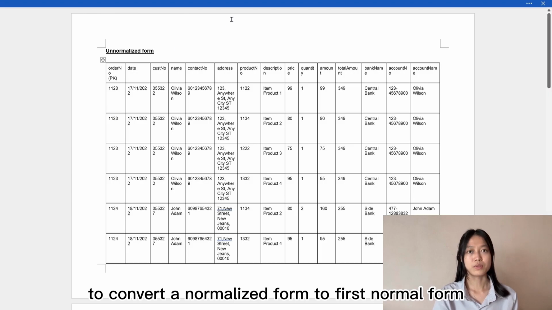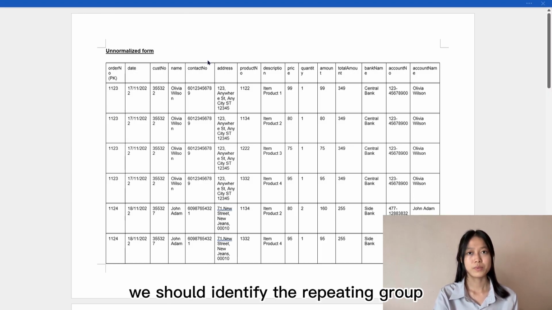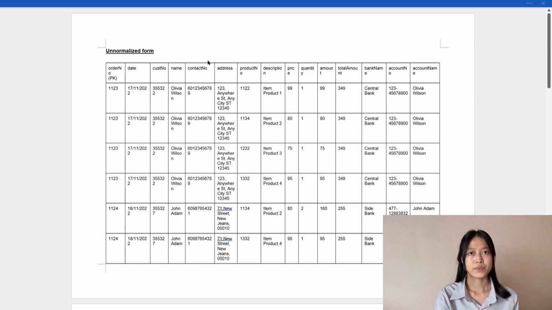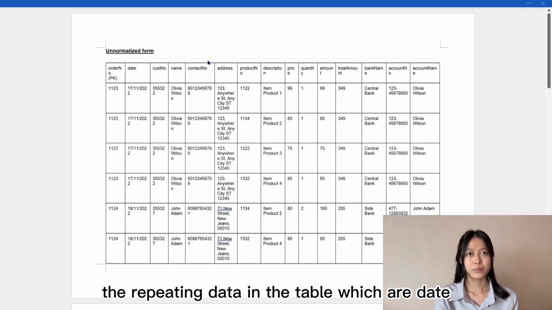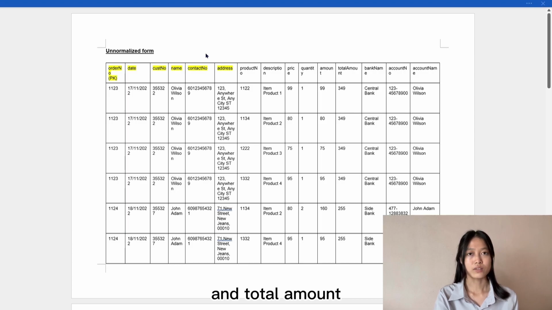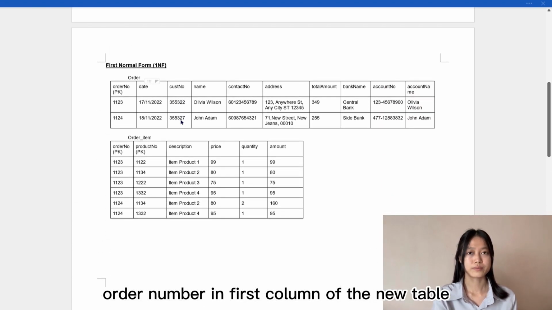To convert unnormalized form to first normal form, we should identify repeating groups in the unnormalized table. After that, we place the repeating data along with a copy of the original key attribute into a separate relation. We take out the repeating data in the table, which are date until address and total amount until account name. Put a primary key, order number, in the first column of the new table.